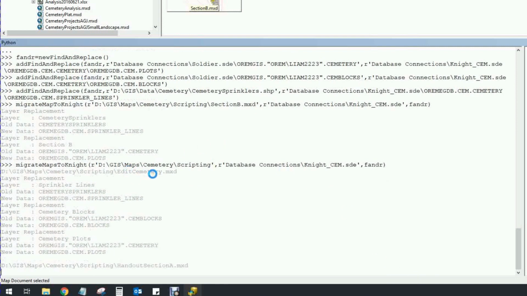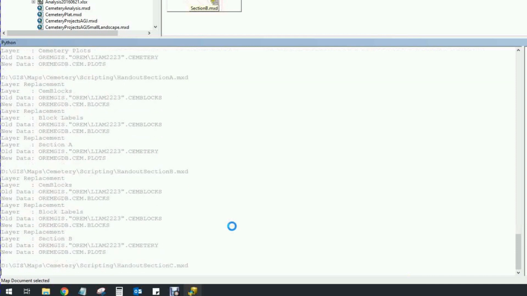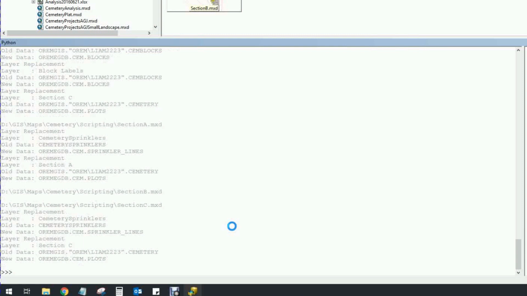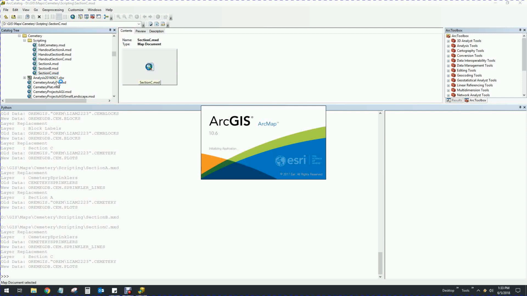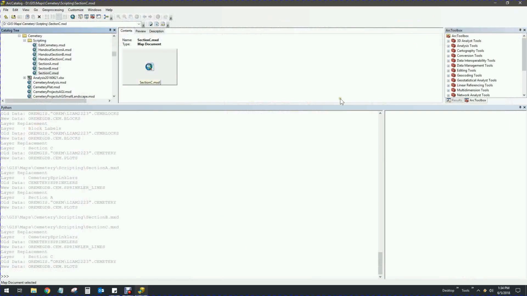Alright, there's the Edit Cemetery Map document. I want you to know while this is running that if it finds a map document in which there's nothing to change, it does not resave it, so it will not give it a new date. Section B, for instance, we had already converted that, so there was nothing for it to convert. Okay, let's open section C, which we had not done manually. Okay, a quick check over by list by source reveals that it's coming from the feature dataset. Amazing and great.